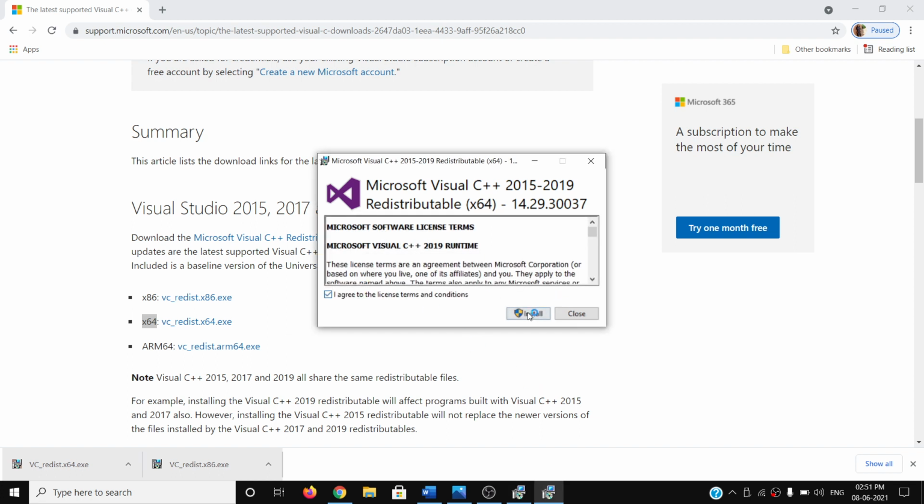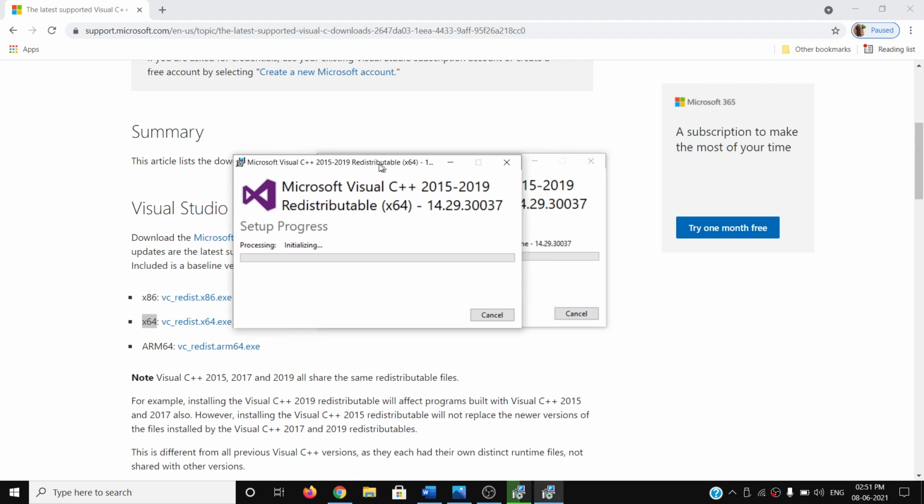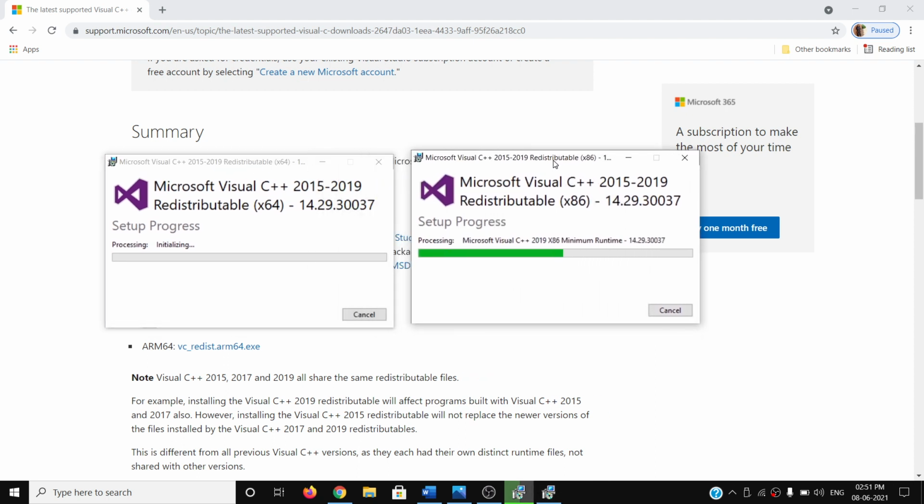Put a check over here. Click on install or repair, whatever you see. Click on yes. So you might see the repair option as well. So if you see the repair, click on repair. If you see install, click on install. And wait for the installation to complete.